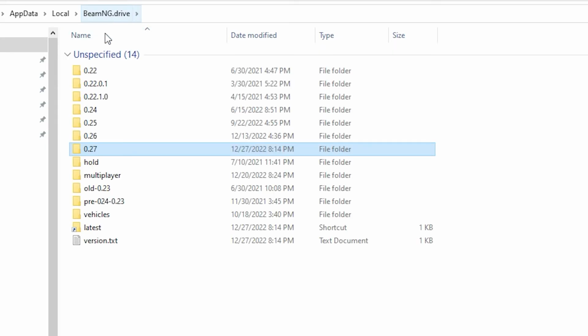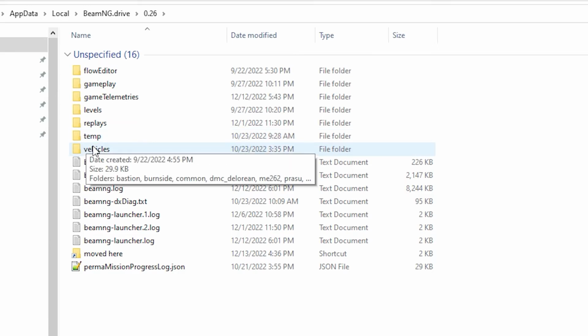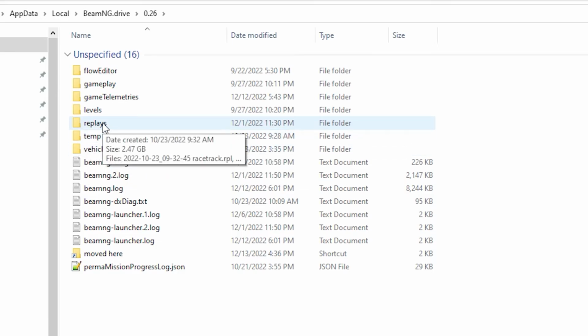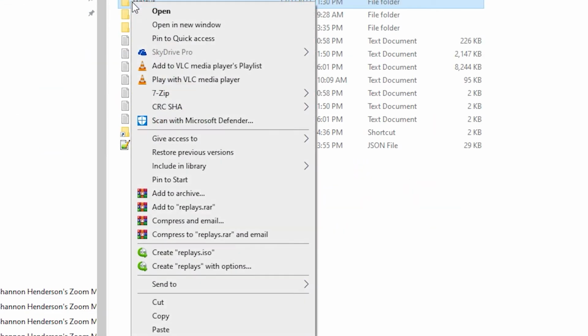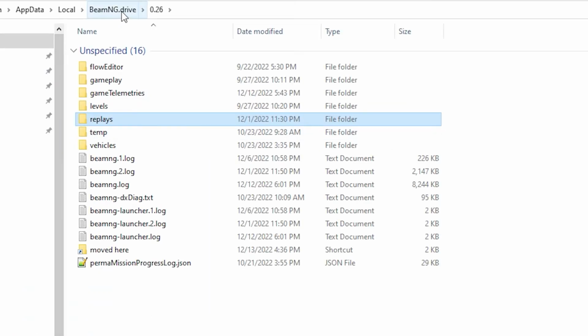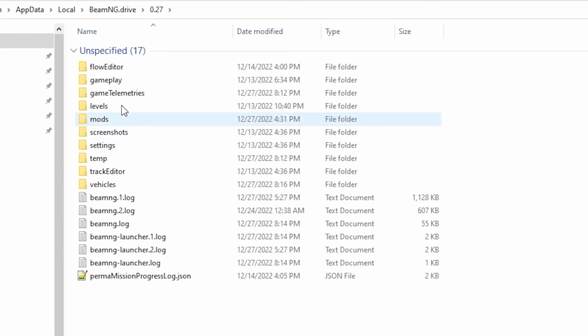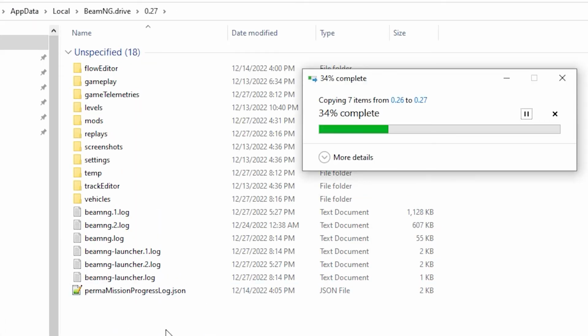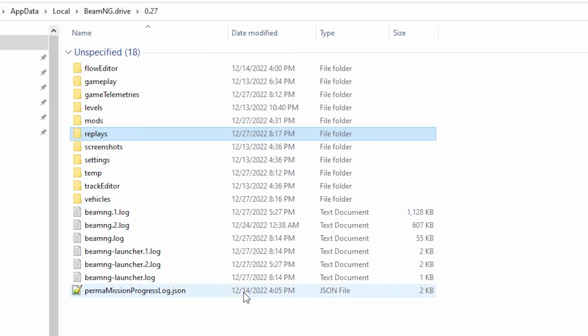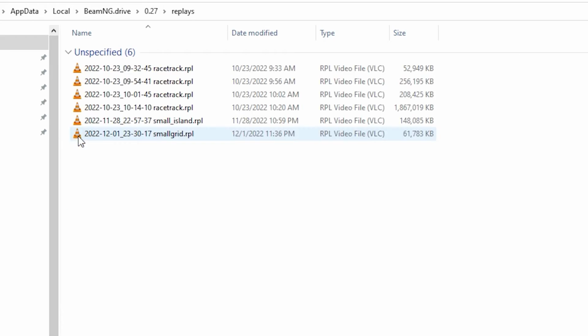So again, I can go back to the BeamNG Drive folder, go to the previous version. I can do that with vehicles. I can do that with old replays. So I can actually come to replays. You see that I've got replays here. So I could right click, copy my replays, come into the current version, and then right click and paste my replays. Now, if I've already saved replays in the new version, then it'll ask me if I want to replace any files. And you can say yes, because they're not going to exist anyway. Replays are named based on time and date, and so you can't possibly have 2 that are exactly the same.